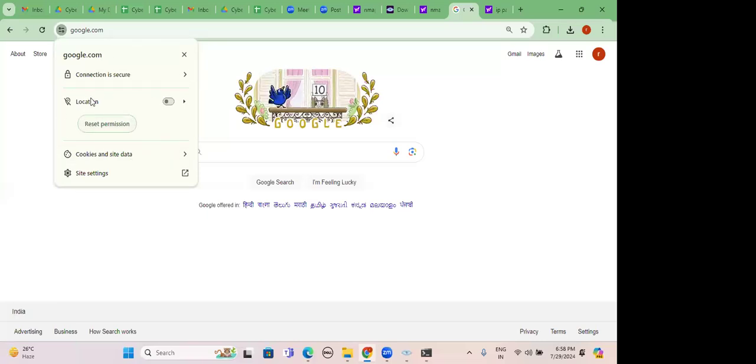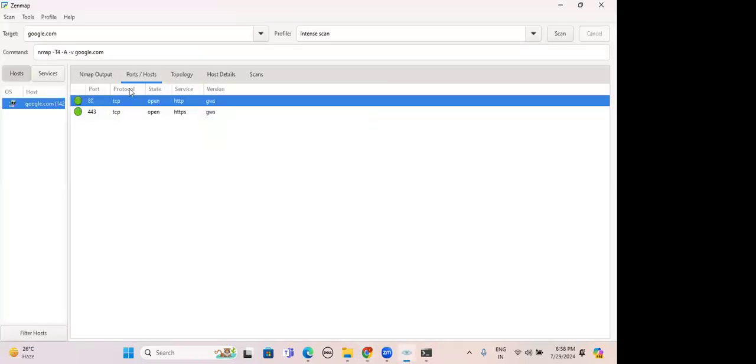HTTPS. What is the port number, 443? And why is the Nmap tool showing 80 and also 443? What is the reason? Here are two contradictory sentences.